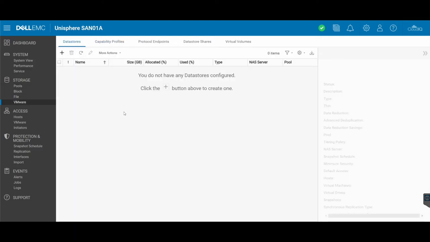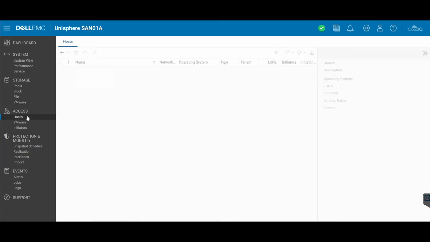VMware, if I've got full compatibility from an API perspective into VMware, I can see all the information right into here, which is quite good. Under the access section, I've got hosts. So these are the servers or the hosts which are now communicating directly with the SAN.